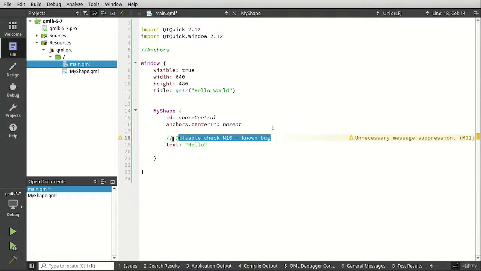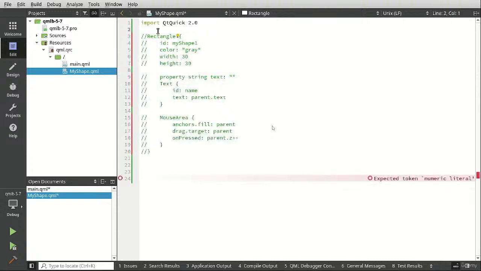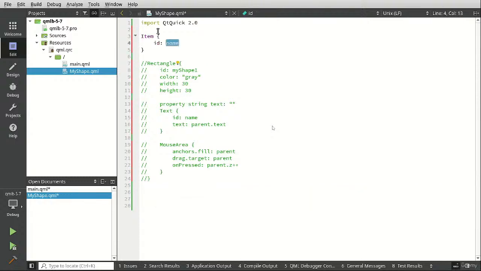So let's go ahead and let's get rid of this. I just wanted you to be aware in case you get this M16 bug off to the side and it won't run your QML file. So let's just comment this out. And let's do the my shape correctly. And let's call this root.